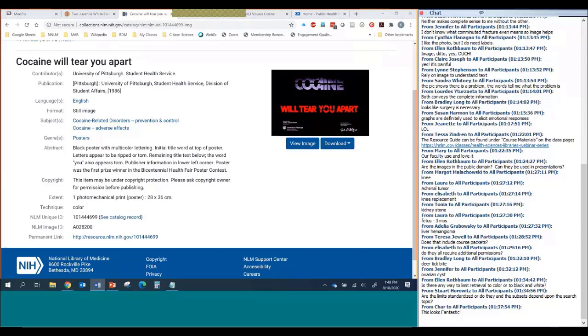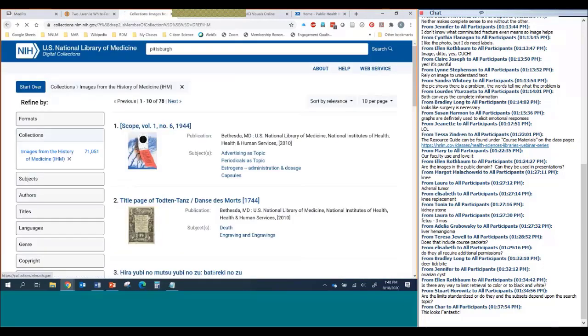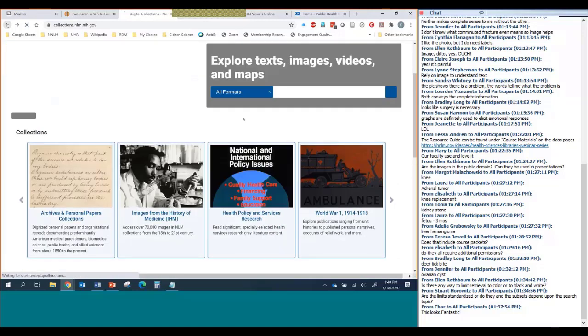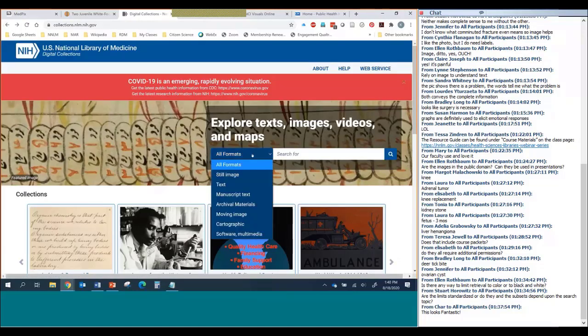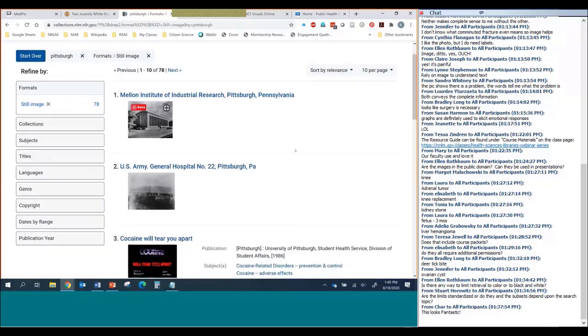Also want to point out that you don't have to browse the collections. Let me just get back to the main page. You can do a search, of course, and you can limit by whatever formats you want. So if you want just a still image, you can do that, and you can search for, let's put Pittsburgh in again, and see we get some of those same results.